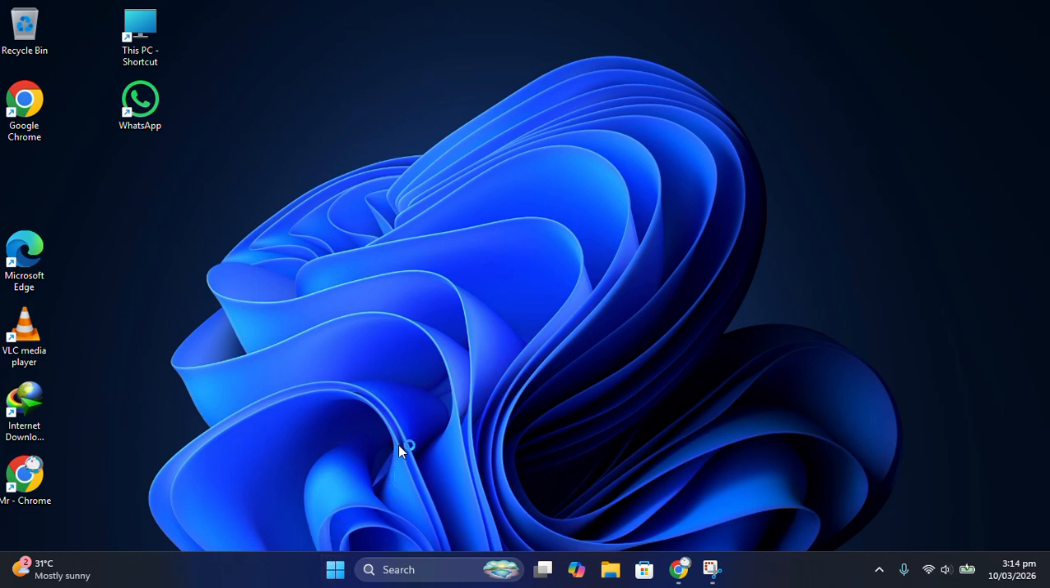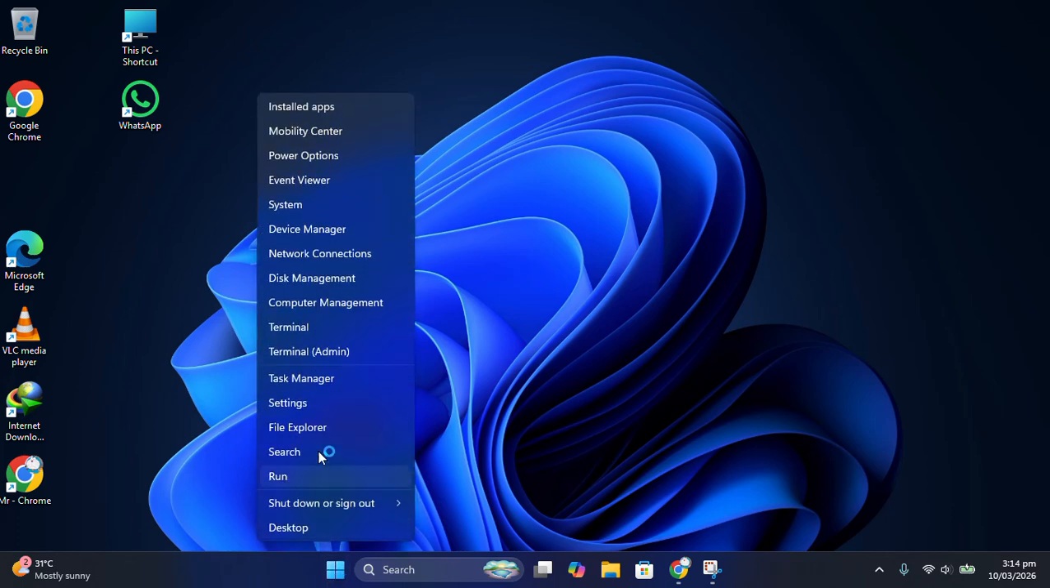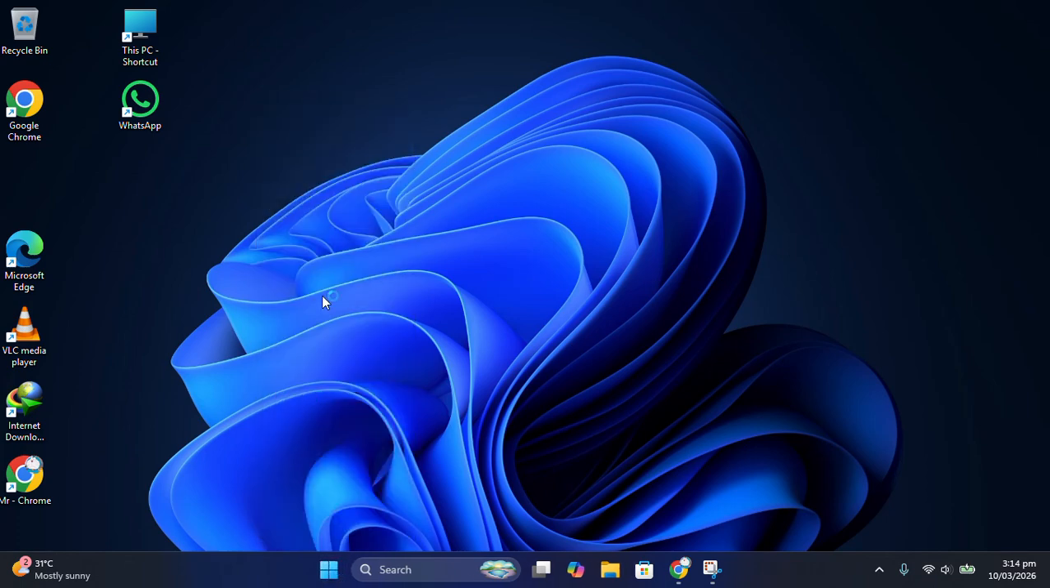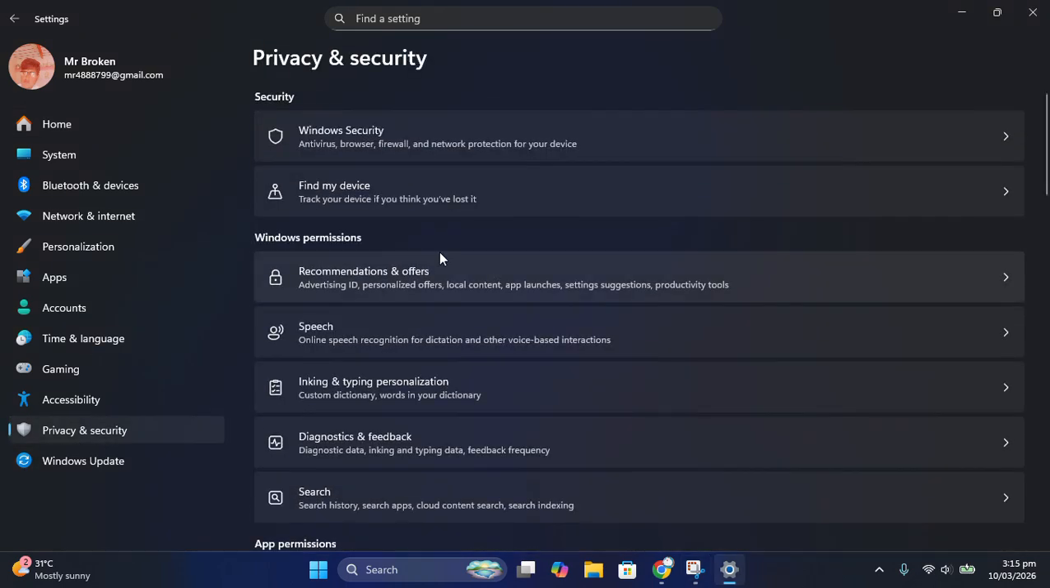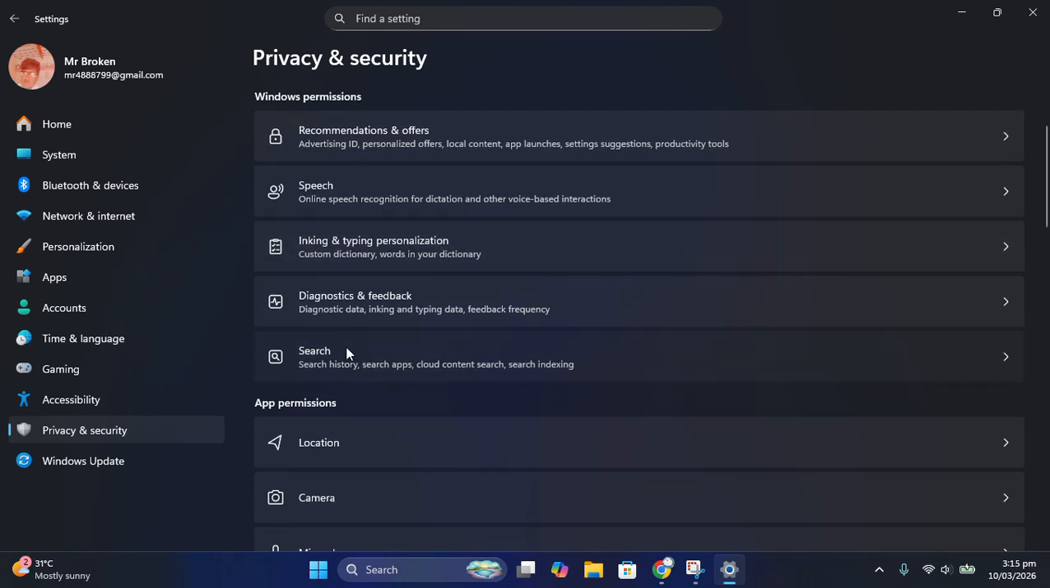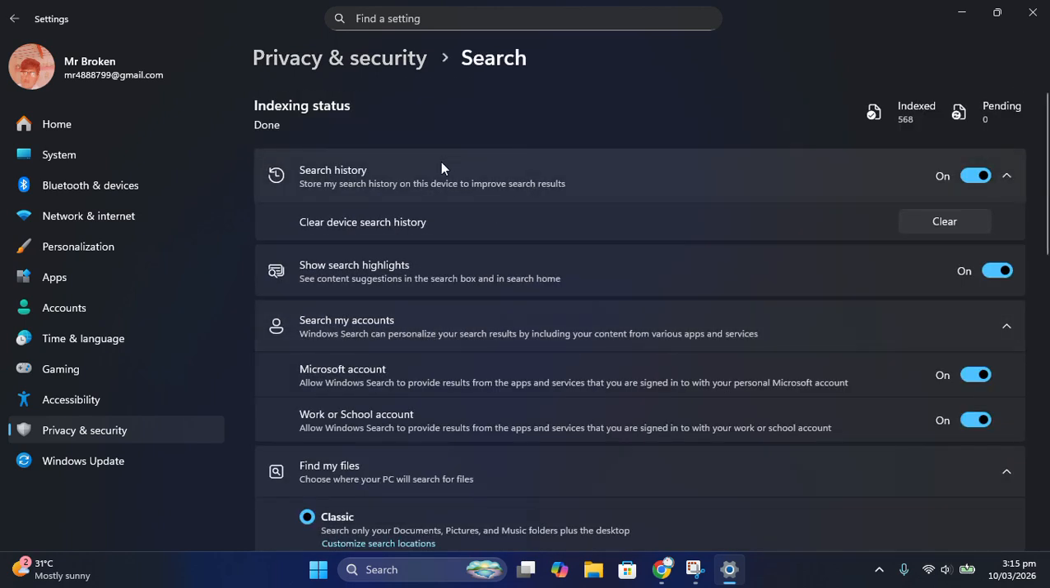Or if it's still not fixed, just right click on it, then click on Settings. And now in Settings, you just have to click on the Privacy and security option, scroll down, and then click on the Search option here. Now here you can enable this search history if you want to, or if it's already enabled, just click on Clear to clear device search history. Or you can also disable this from here.